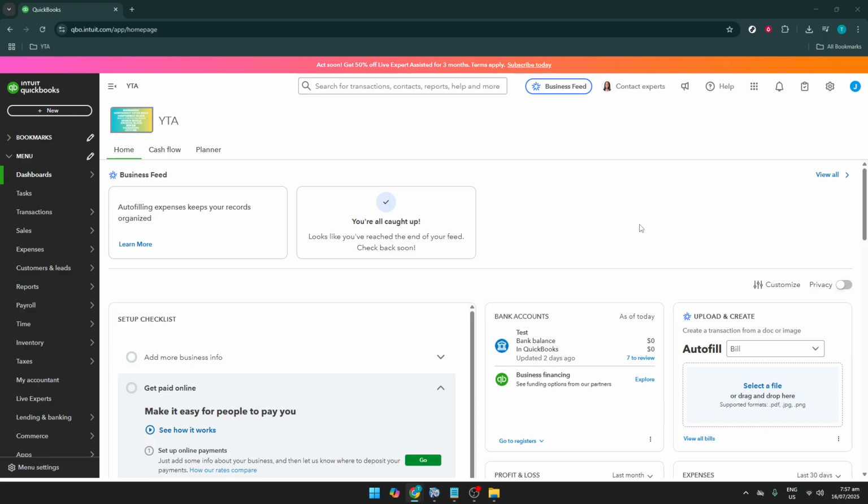First, you'll want to head over to the QuickBooks homepage. Simply open your preferred web browser and navigate to the QuickBooks Online website. Once the site loads, you'll find yourself on the homepage, which is your main dashboard. Everything you need to run your business smoothly is accessible from here.